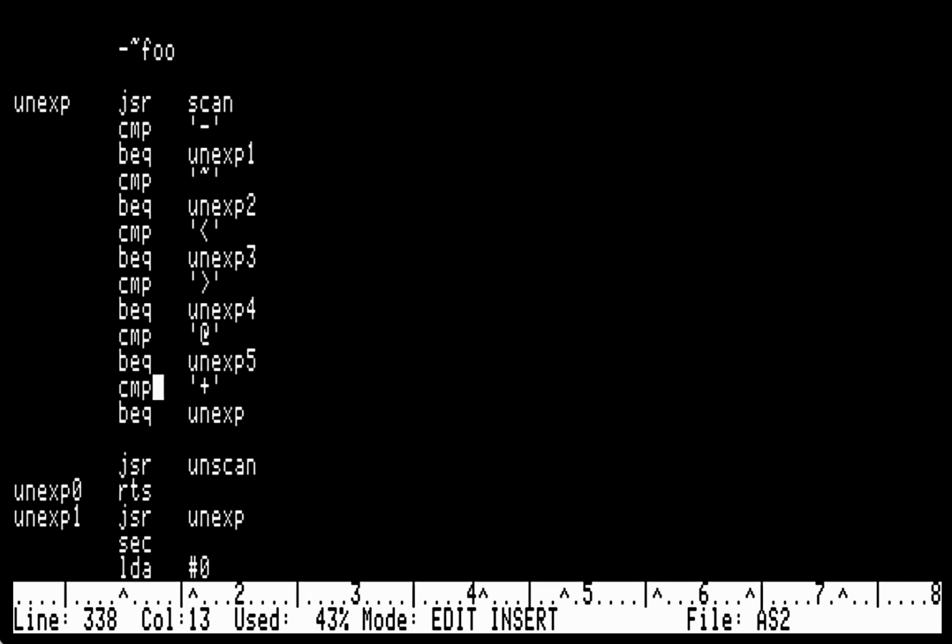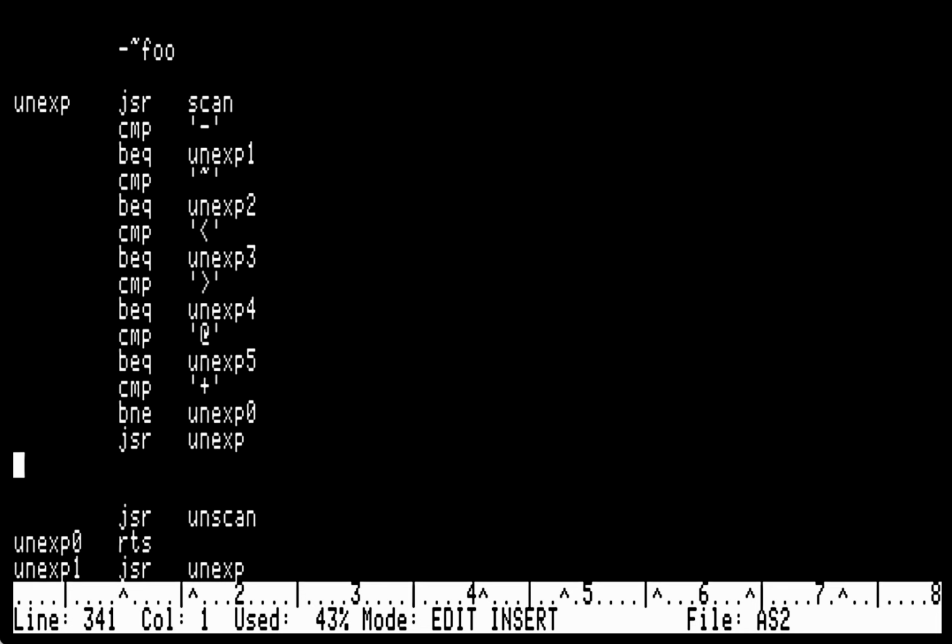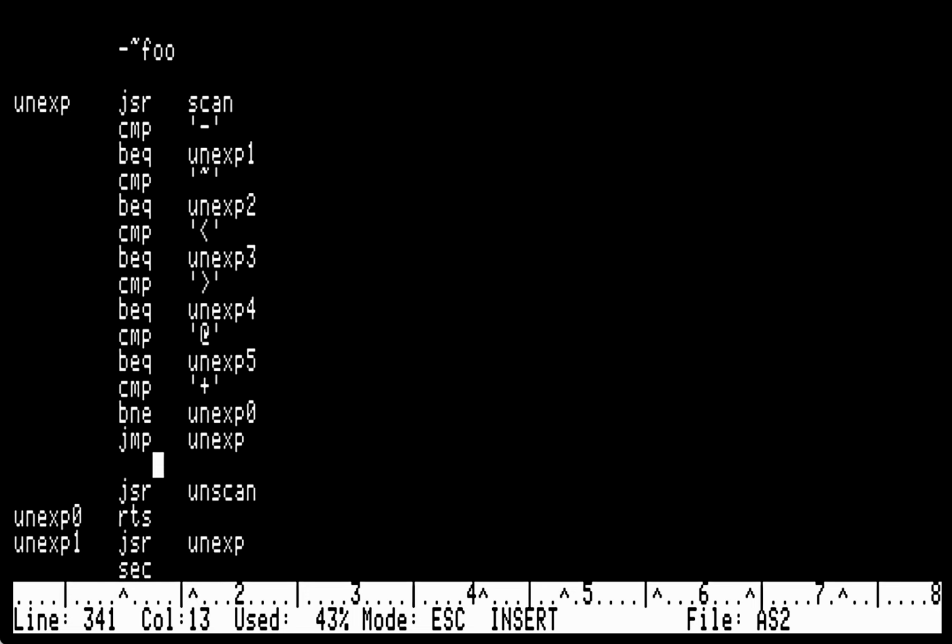All right, if we get a plus, let's say branch if not equal to unexp 0. So this would be the plus case. The case of the plus, we're just going to jump. So basically what we want to do is just do JSR unexp, and then we don't have to do anything to it, so we can just RTS. But that means we can just jump to unexp, right? It's a recursive tail call, which is the same as a goto.